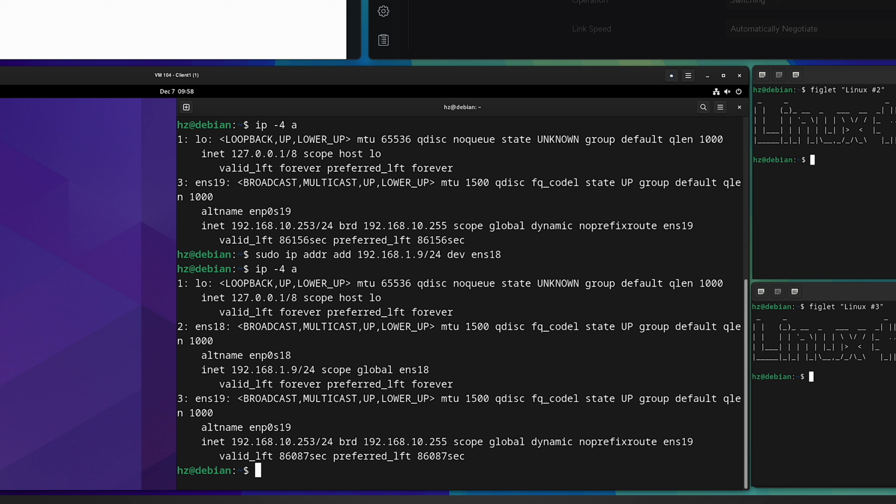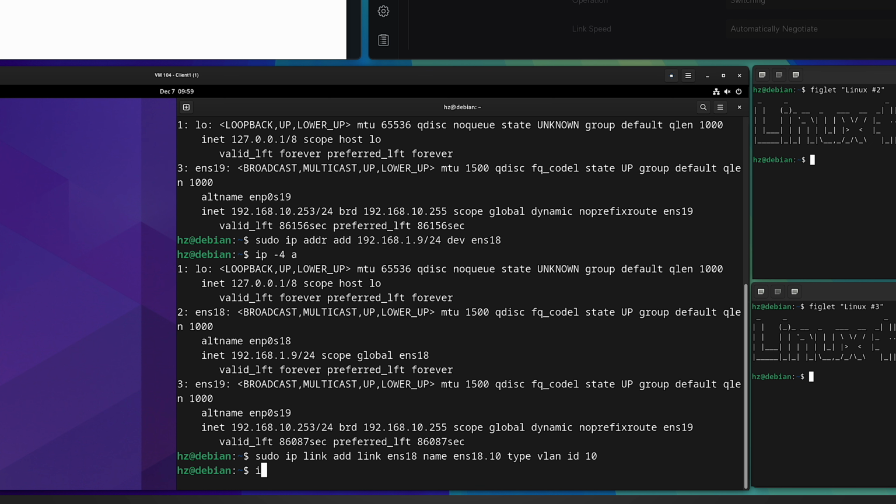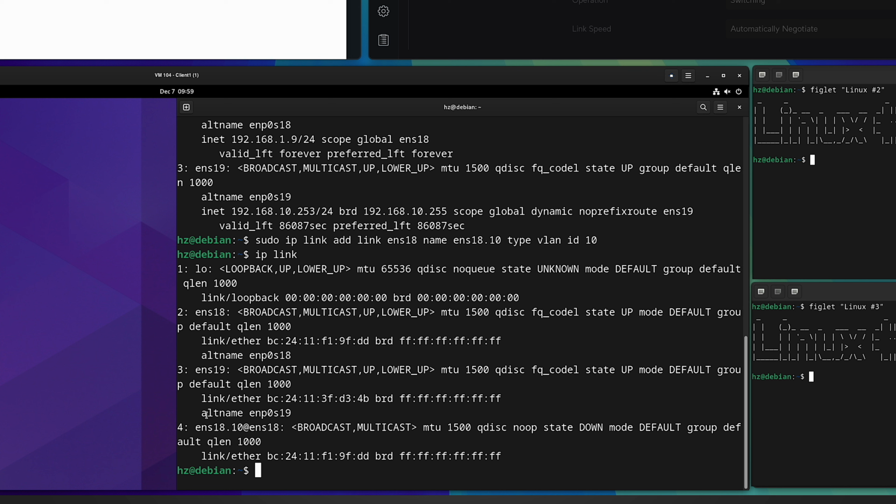Then let me create a third link. It's based on the existing network device. It's just an OS level network interface based on the same hardware. So let me first create a new link based on the same ENS18, the existing one. Give it this name. The .10 means it's for VLAN 10, and then the type is VLAN, and the VLAN ID is 10. Now if I run IP link, I can see this ENS18.10 already, but the state is down, and of course it doesn't have an IP address yet.